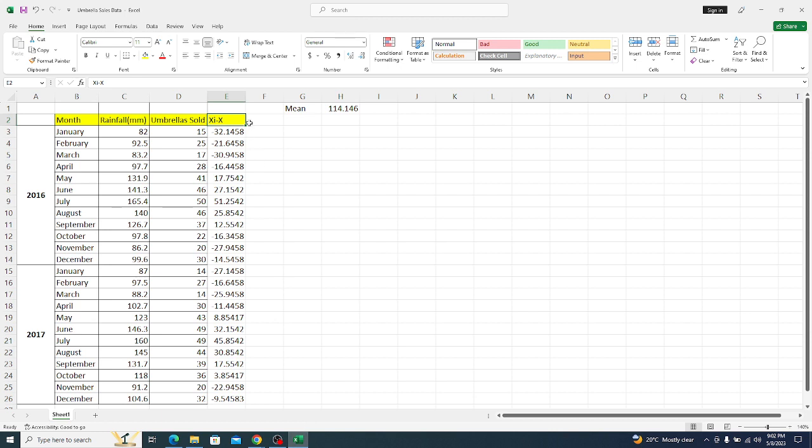Okay, so the second one will be now this, but now we are going to square, that is raise by 2. So we are going to square this, so it will be equal to this raised by 2, that way. And then also autofill.